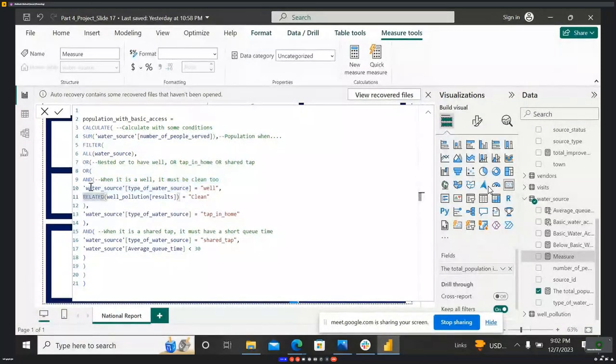So to show that, the type of source in the water source table, if it's clean, that's the condition. And then related, now this is basically the related. Still, we're talking about wells. So the results column in the pollution table also has to be clean. So this only checks for wells.